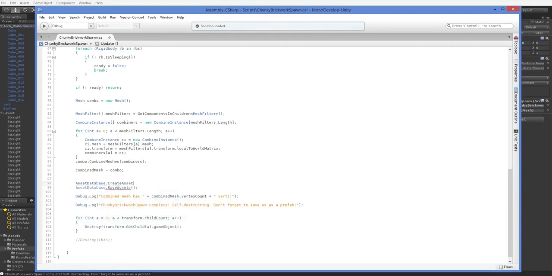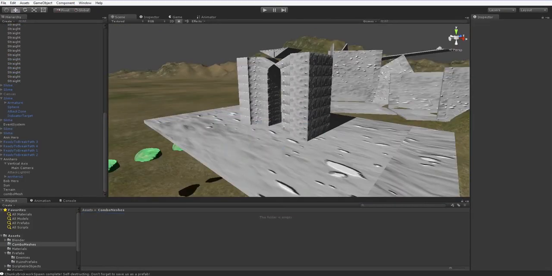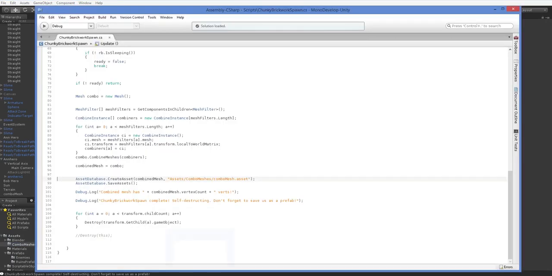So now we are creating an asset. We're going to go ahead and create that combined mesh asset, and we're going to save it somewhere. How about we save it into the directory combo meshes, combo mesh.asset. But we have a combo mesh, and you can see that it has the right shape. You can see in the thumbnail here it's got the shape of the arch. There are a couple of small little details that we need to take care of before we are ready to call that a mesh.